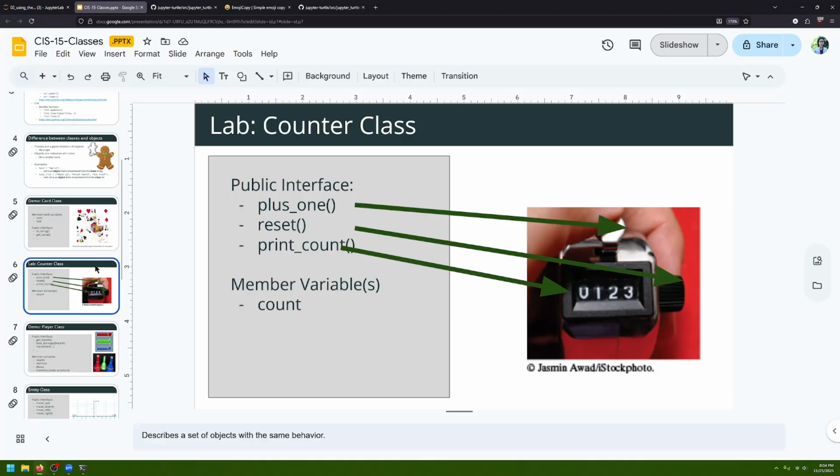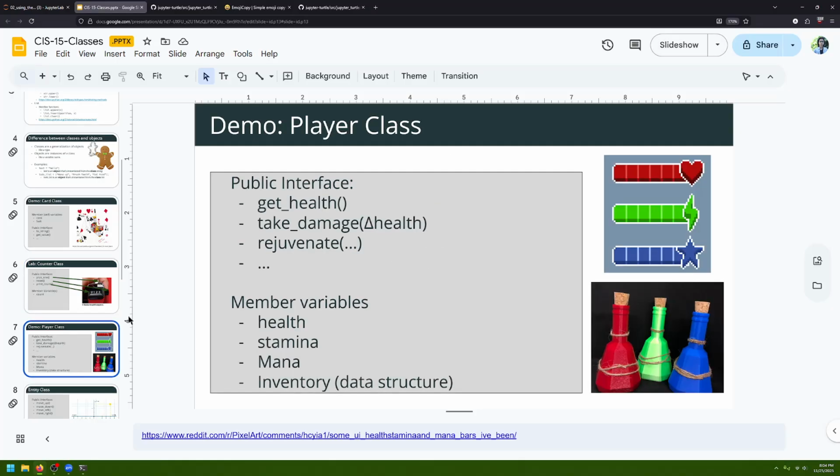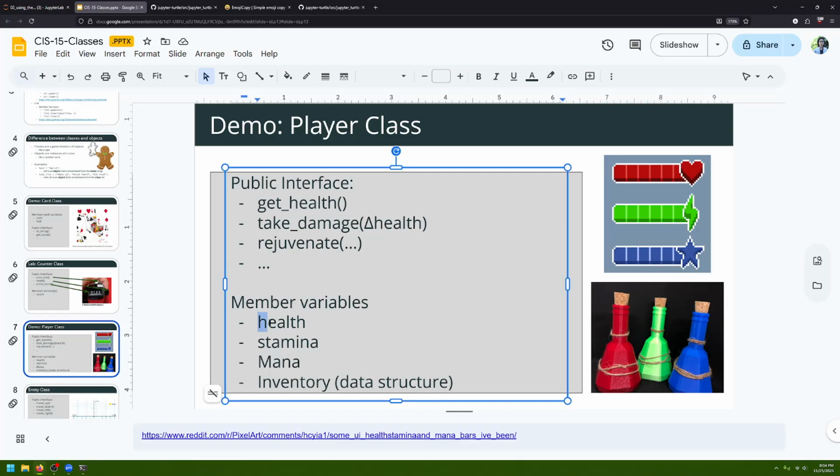Let's see. Typically, I do a demo called the player class. I'm not going to do this, but you can make a whole RPG game if you wanted to. Basically, you define a player class, and the player class would have attributes like these bars over here: health, mana, stamina. And maybe they'll have some sort of data structure to represent what's in the inventory. So if you were to define a player class, you could probably write an RPG game.